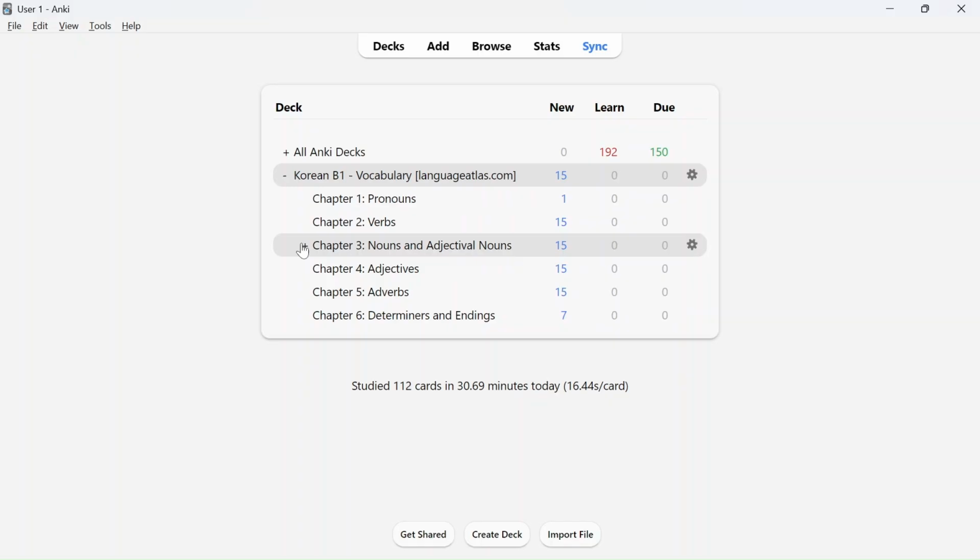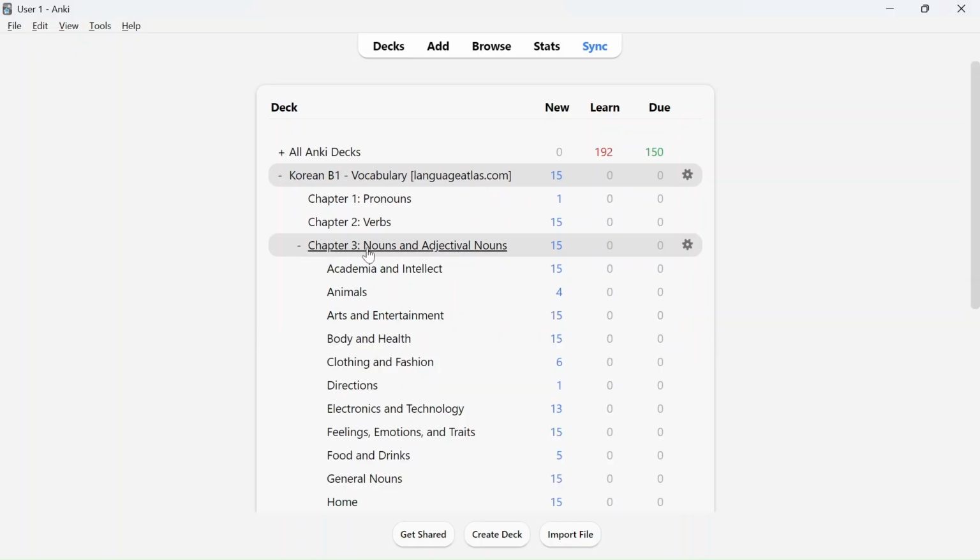Now, there's one thing that I'd like to note. You may have noticed that this chapter is called Nouns and Adjectival Nouns. Well, this chapter is called Nouns and Adjectival Nouns because Korean has some noun-like words that are descriptive. In English, they may feel like adjectives, but in Korean, they behave more like noun-based words. So this is really something that I wanted to share with you.